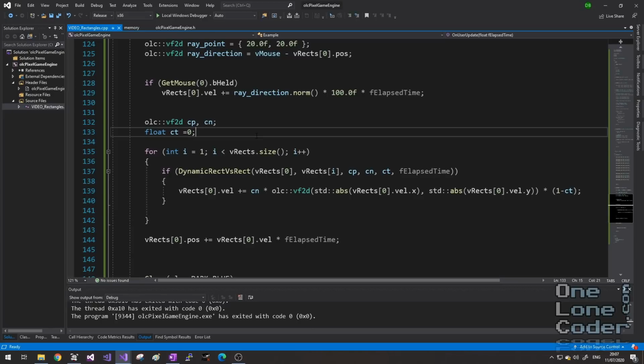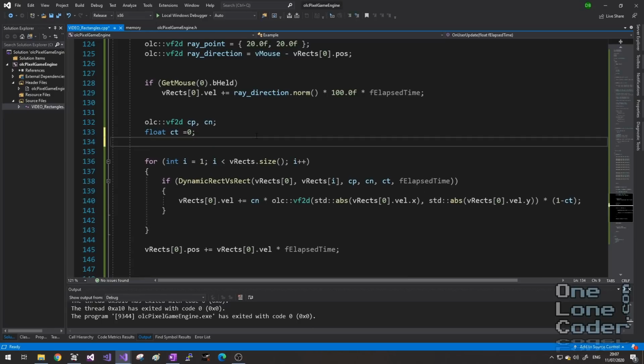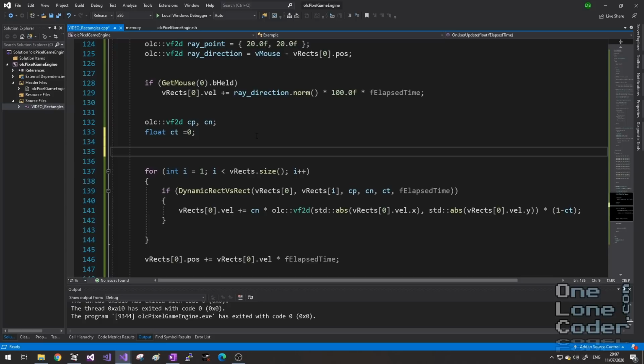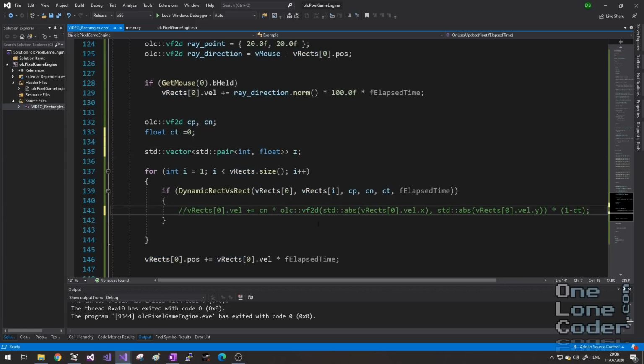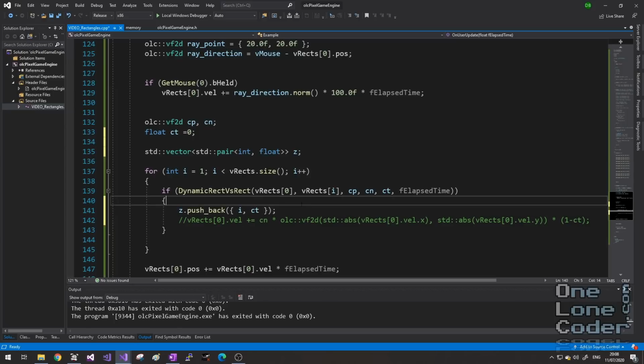And I'm simply going to brute force this. Typically, this is something you would hide away in yet another layer of abstraction, but I'm going to keep it open here so we can understand the algorithm. The first thing I'll create is a vector of pairs. Now, a pair is just a very quick and convenient data structure to hold 2 items of data. In this case, it's going to hold an int and a float. And when I detect a collision, instead of resolving it, I'm going to store into my vector the index of the rectangle I collided with and the contact time.